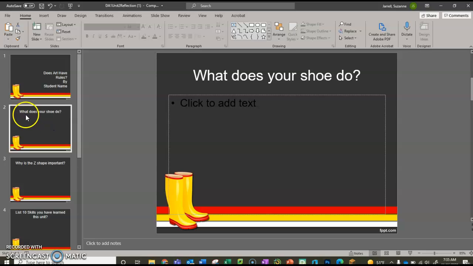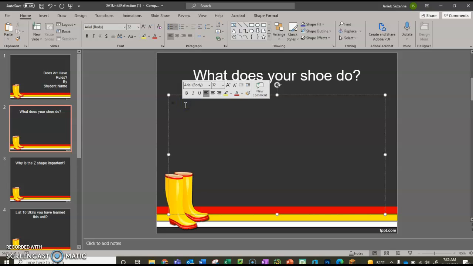So over here you would have what does your shoe do? So what is the special feature, the thing that nobody has done before? And it says right here to click to add text, and you can type your text. Please make it in complete sentences. It is good practice.